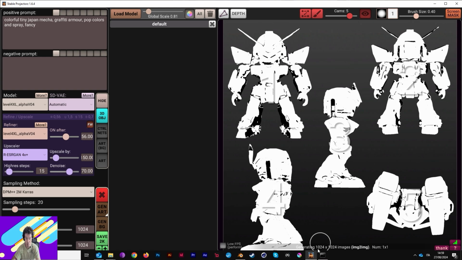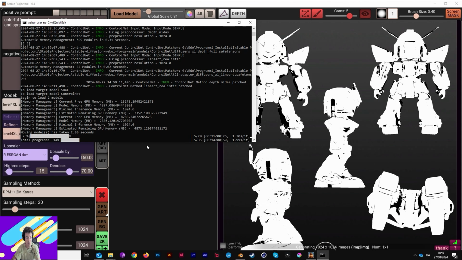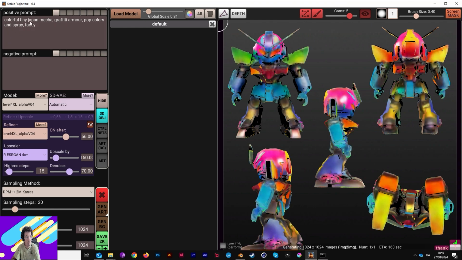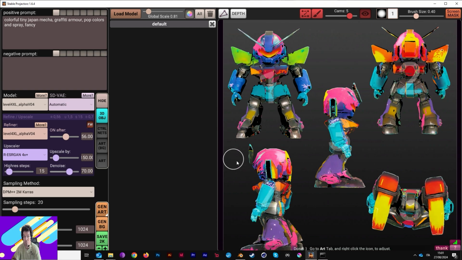Okay, now I want to see that. Okay, it's working. Wow. Remember, colorful teeny mecha graffiti armor pop colors. So a mess in terms of colors, whatever. But let's see what we got. Okay, it's okay, it's something weird.